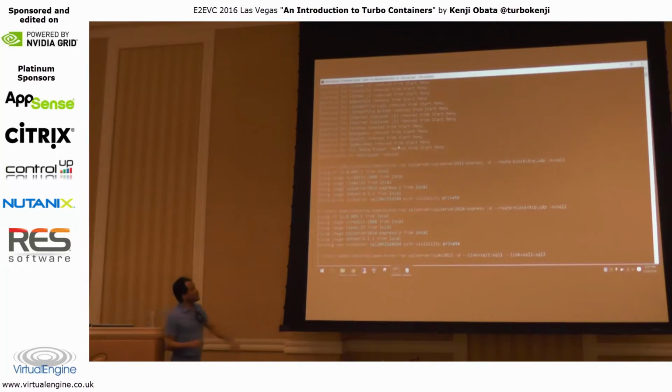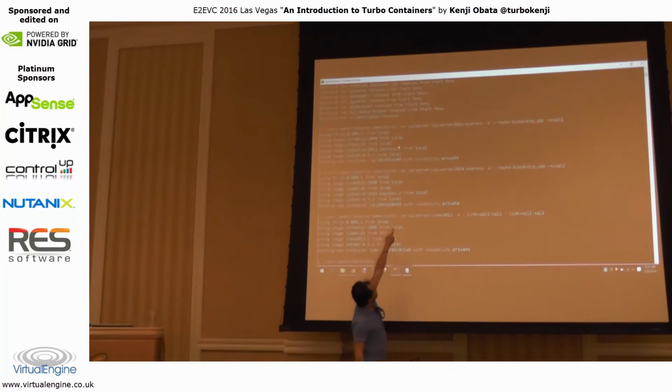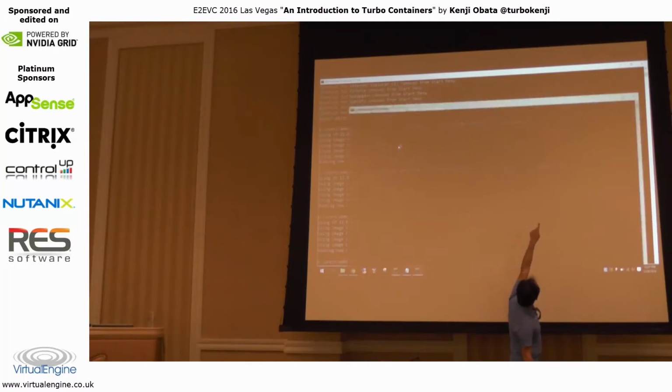Okay, so here I'm creating two instances of SQL Server, and you see I've done a route block equals TCP, UDP, so I'm blocking all networking. That doesn't sound very useful for a database server, except I'm assigning a name to the container. So that's going to be named SQL 1, that's going to be named SQL 2. Okay, they just popped up.